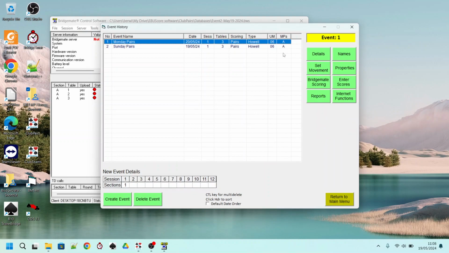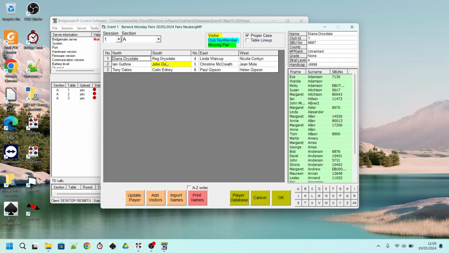Things that might go wrong, so I'm on event 1 here because it's a completed event. If we click names, we see we've got a guest. When they entered the numbers on the Bridgemates, this was blank. So I'll just clear that. And what you can do is just put the person's name in, and we'll see they are a visitor, they're in yellow. And then you go OK.